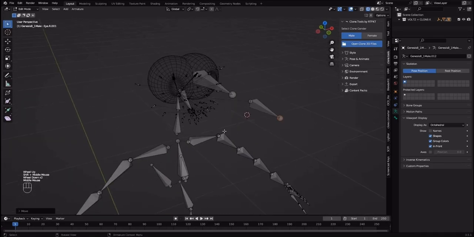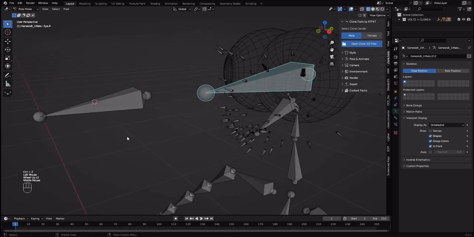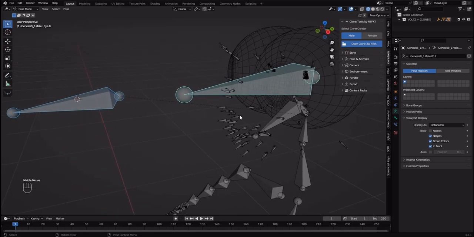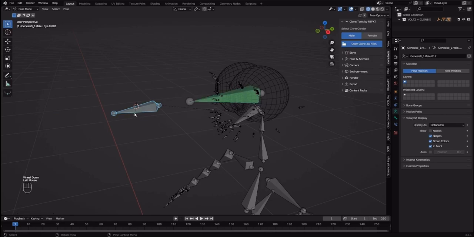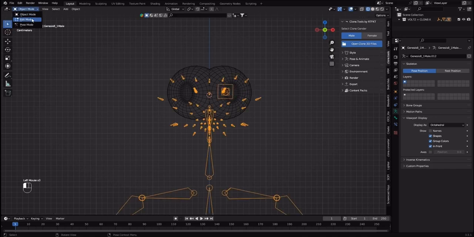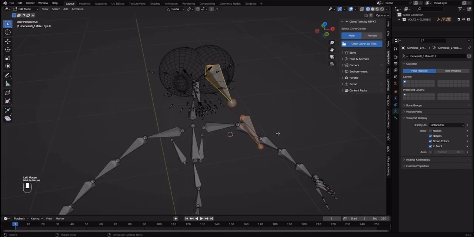Perfect. Now we have to connect these two bones, because if we go to pose mode and I move this bone, the other is not being moved. So we select this bone, holding Shift we select the second bone, and we press Ctrl Shift C, and now we select in tracking, damped track. Now, as you can see, if I move this bone, the other bone is being moved. Perfect.